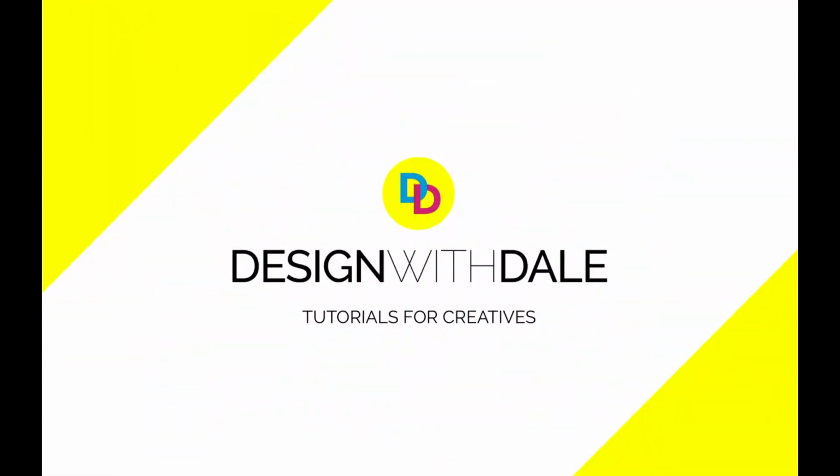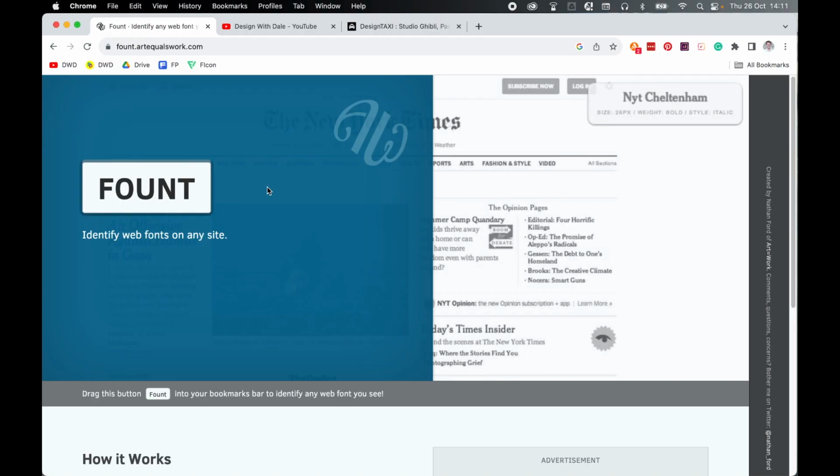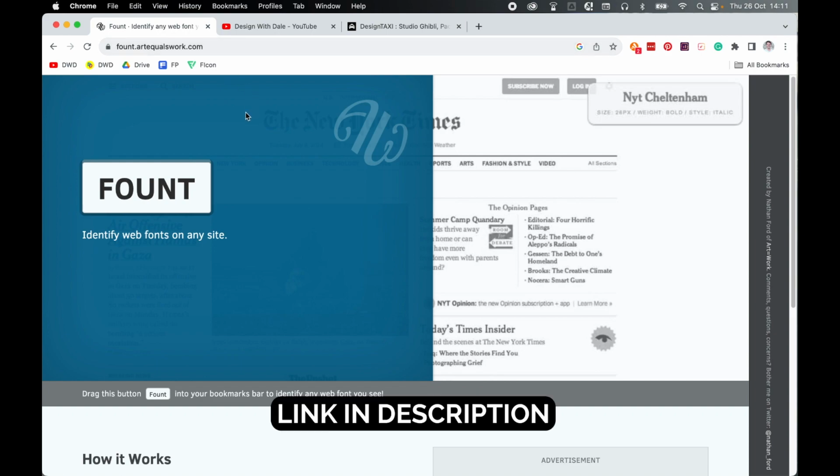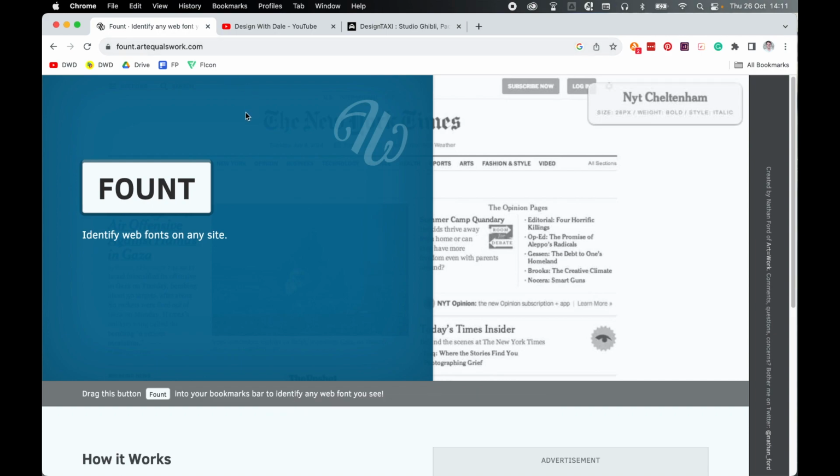I want to show you this free plugin that will help you identify any web font on the internet. So first, to install it with your browser open, come to fount.artnetwork.com. I've left the link in the description for you. I'm doing this in Google Chrome, so my instructions will be Chrome specific.